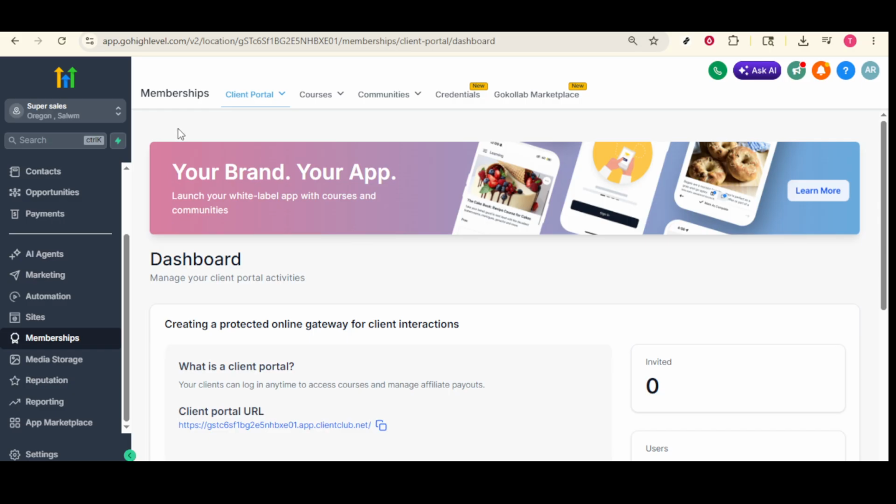Overall, the choice between the client portal and memberships really hinges on your business goals. If you're all about managing and nurturing client interactions, the client portal is an excellent choice. On the other hand, if creating and selling courses is your driving force, then memberships is where you'll find the tools you need. Take the time to evaluate these features based on your unique needs, and you'll be well on your way to optimizing your business with GoHighLevel.